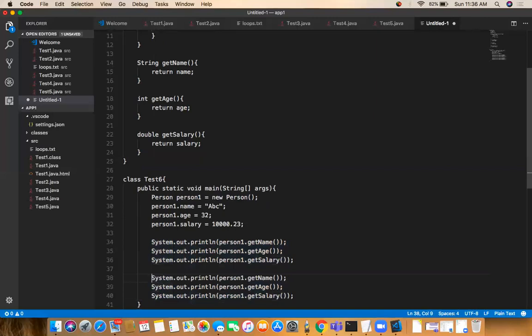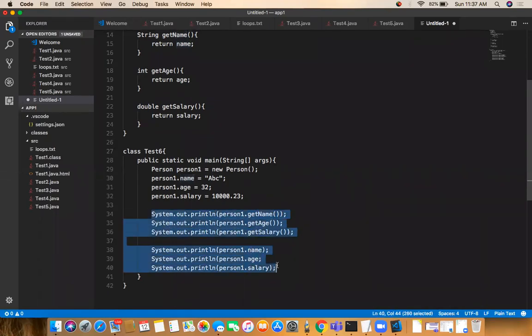Similarly, we can get the same values. Instead of calling the get methods, by using the reference of the object, we can get the variables. Person1.age. Age is a variable. In Java, all identifiers are case sensitive. Case sensitive means whatever case we have given for the attribute, name is all small letters, so we have to use all small letters. If you use a capital N, it is a different attribute. See, these are the two ways we can get the non-static variables of a Person class by creating the object.